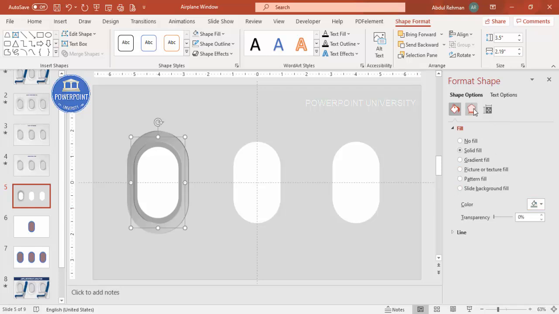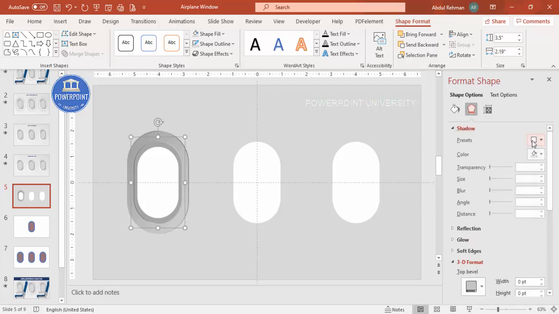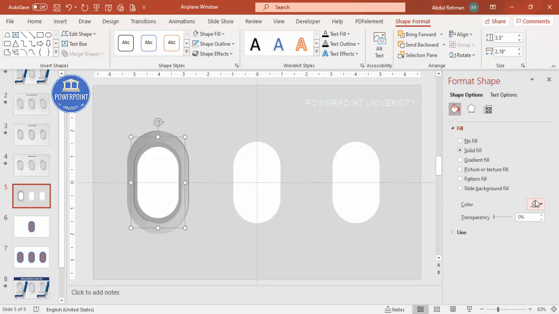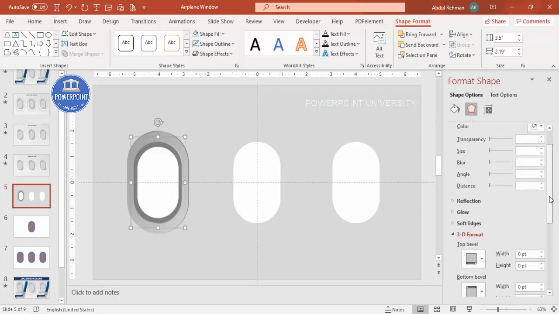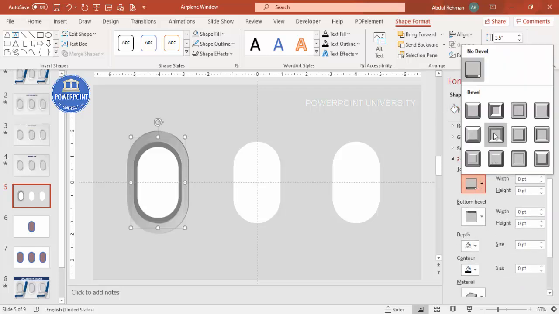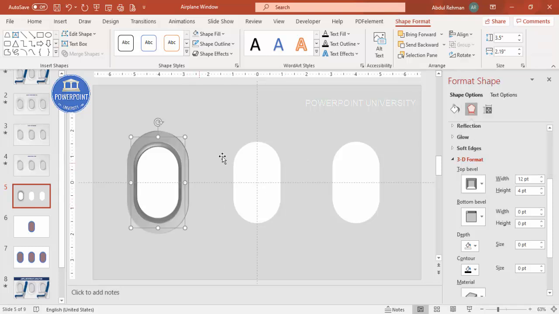You can see here, if you want, you can give some shadow effect also, or if you don't want, you can just skip it, not a problem. Let me just give some dark color to it, somewhat darker. Okay, and maybe you can give some bevel shape, which is this one, soft round. Okay, something like this. It looks something like this. Now this design is okay.